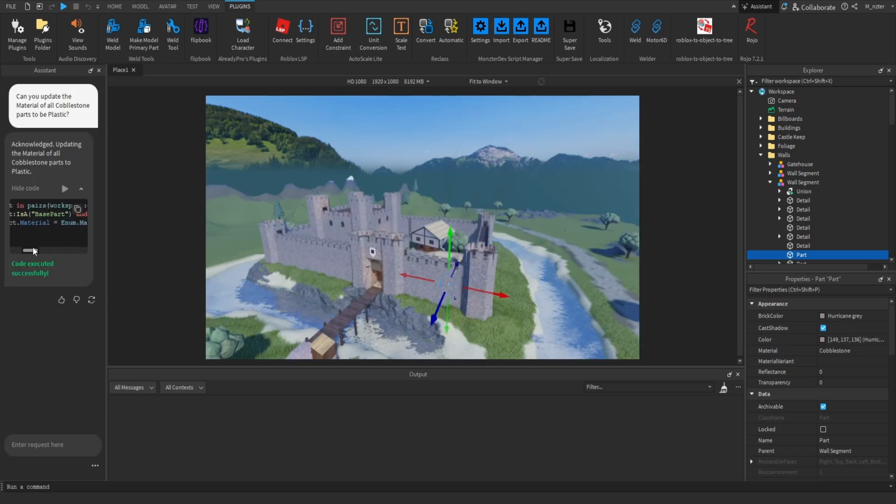And it does not seem like anything actually happened. Oh, it's trying to check if the name contains the word cobblestone in it. You know what? Looking back at my question, I guess that is pretty fair.